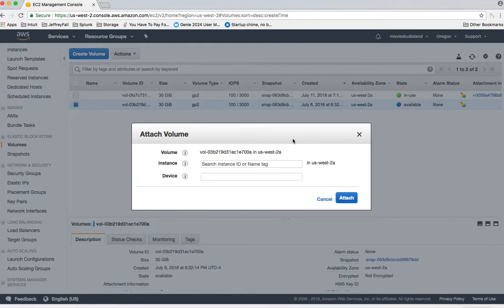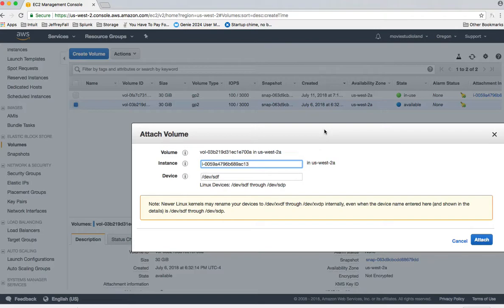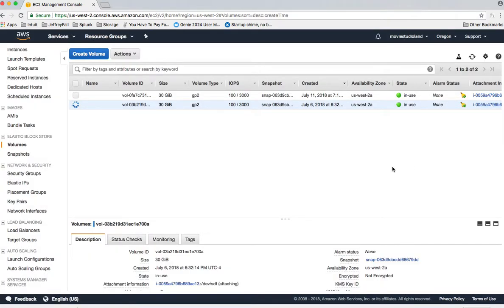So, let's see what we can do here. Okay, so this thing is going to be SDF. So you might want to take a picture of this or memorize it. Just remember, it's going to be SDF. Let's attach it. Okay, so now we're going to have two devices on this new instance. This old volume is going to be called SDF.